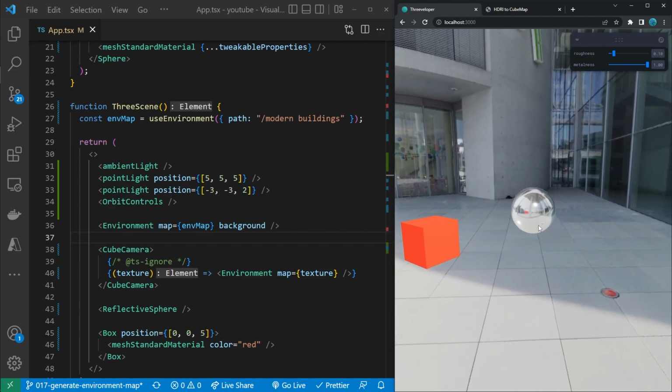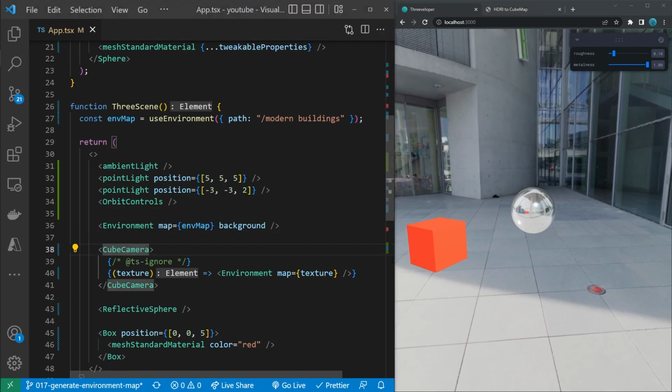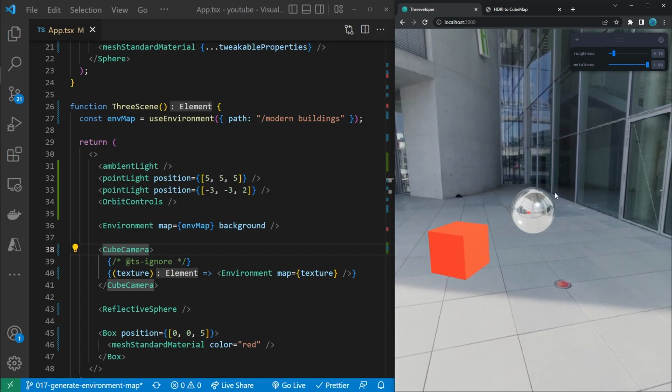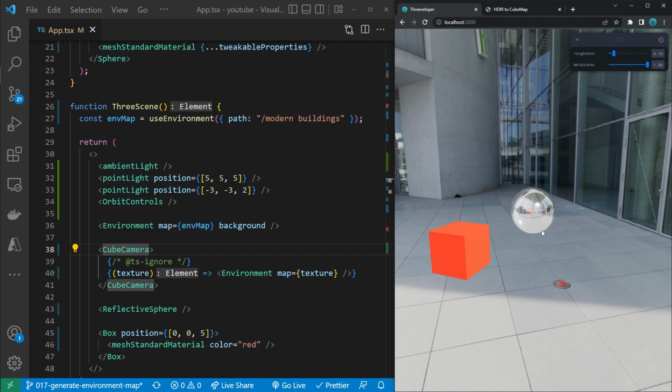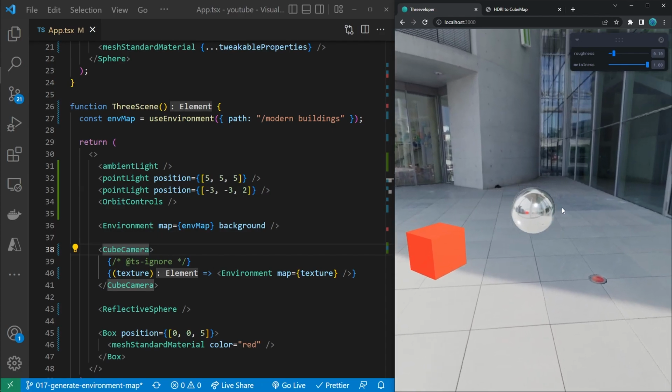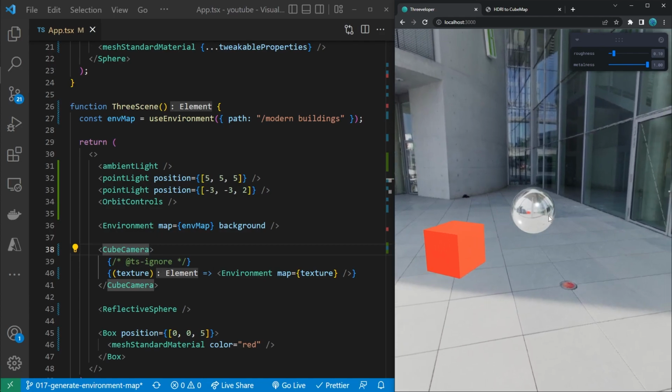But we should be aware that currently the CubeCamera is creating pictures from the center of the scene to the outside. And currently our sphere is around that center. So it is making pictures of the inside of our sphere, and that can cause some issues.